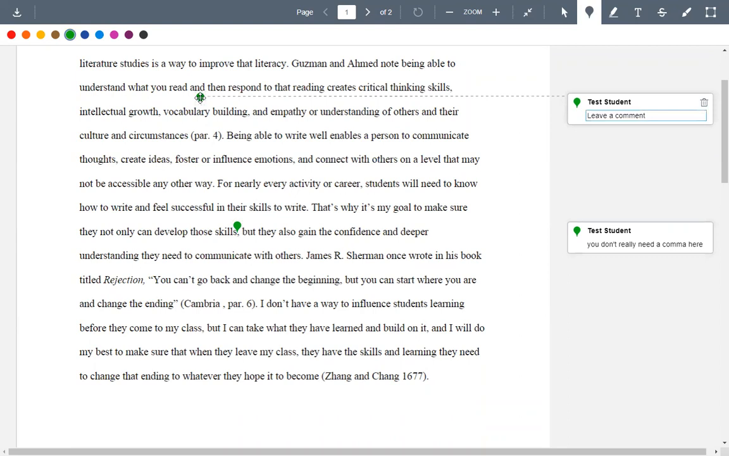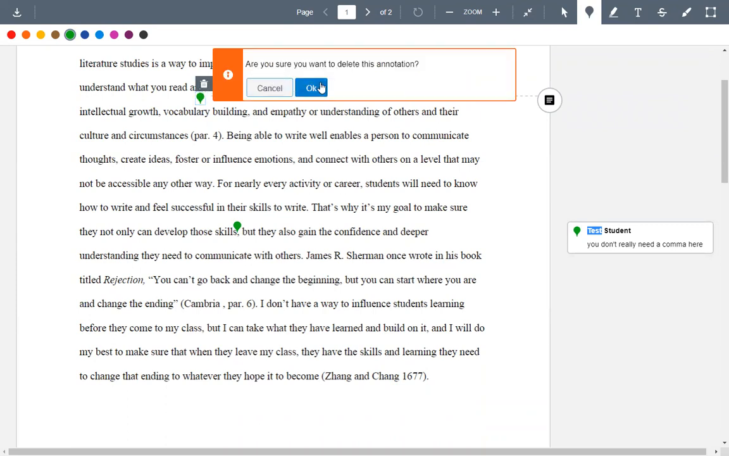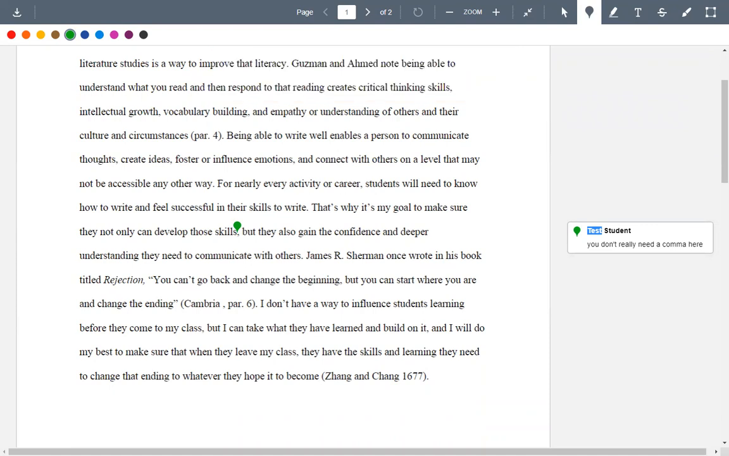And the nice thing about the pinpoint one is it automatically opens the comment box. If you want to get rid of it, and this is for all of them, you just click on the actual notation and then you hit the delete. It says, are you sure you want to delete this annotation? And you just say yes, and it completely disappears.